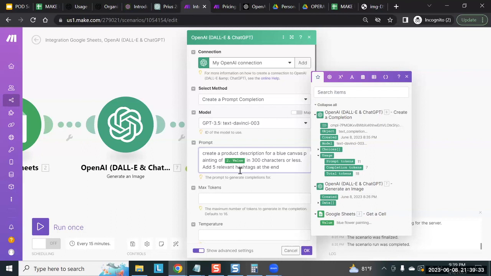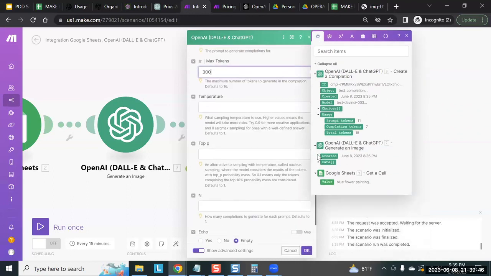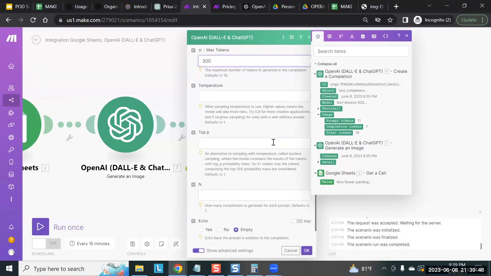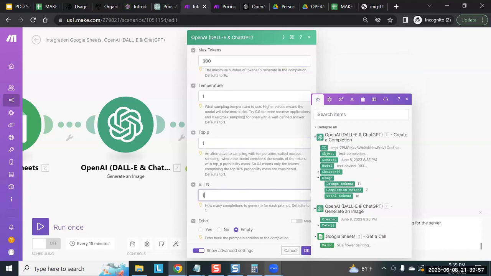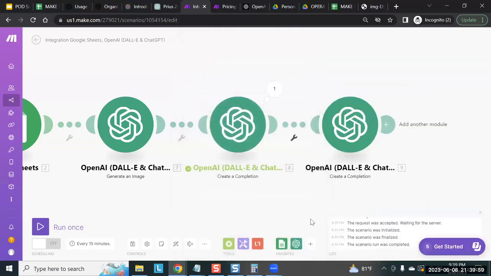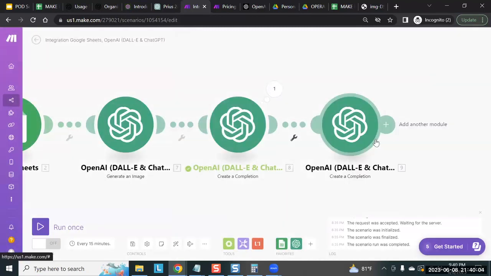So I have a title for my product, and I have a description for my product here in a second. It's going to ask me how many characters I am willing to let it write. I'm going to say 300. And again, I clicked on Show Advanced Settings. I'm going to put one for the temperature, and I just wanted it to give me one description. I'm going to go ahead and click OK. And now I'm going to right click on this, and I'm going to say run this module only.